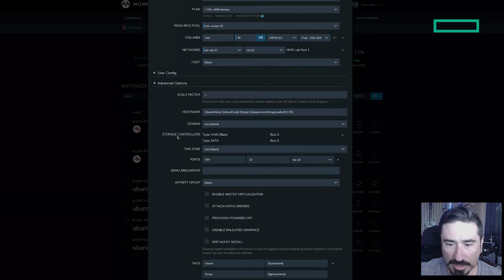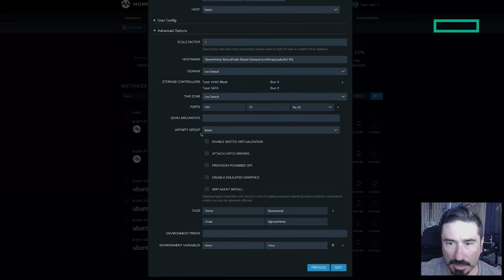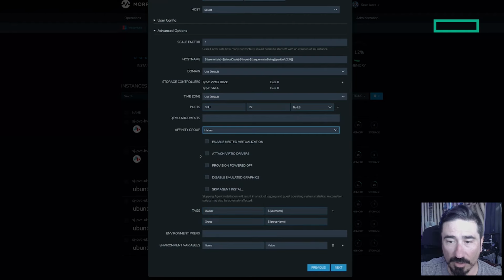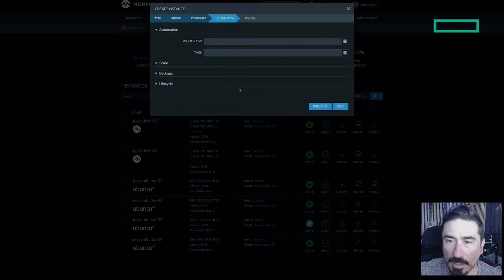But one thing that you get on your deployment now is this affinity group option. So in here, I can actually say, okay, I want this one to go into the haters group by default. And this works regardless. So I'm deploying an instance. This is a single node Ubuntu VM. Let's say I'm deploying a cluster or adding a node to a cluster. It'll be added to that group, and it will fall prey to those affinity rules as you spin things up.